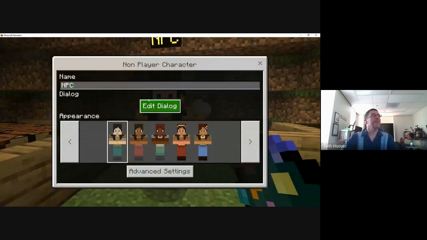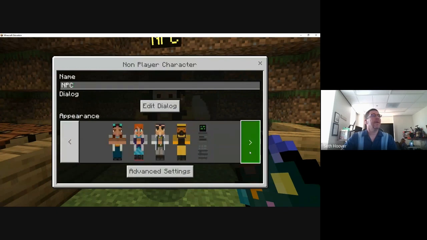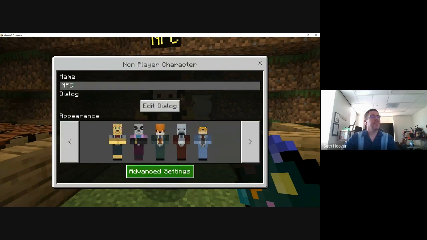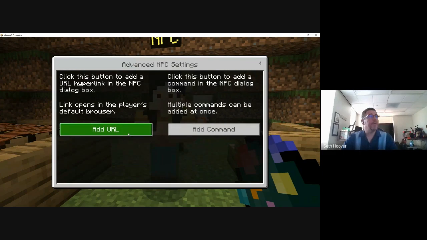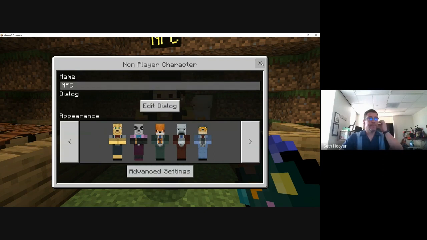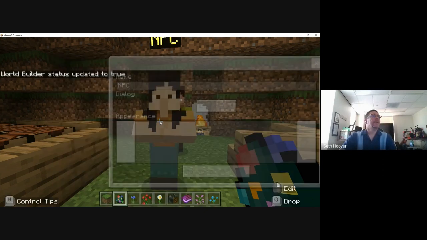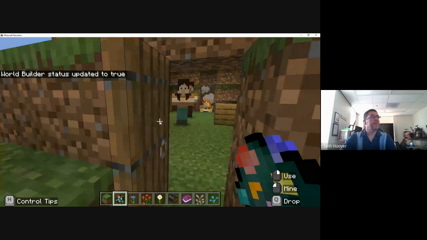So I can give him a name, change what he says, change how they look. If I click on advanced settings, I can put a URL. So if I wanted to go to another website, or open a book report that I wrote in Google Docs, I can add those URLs here. That's great.